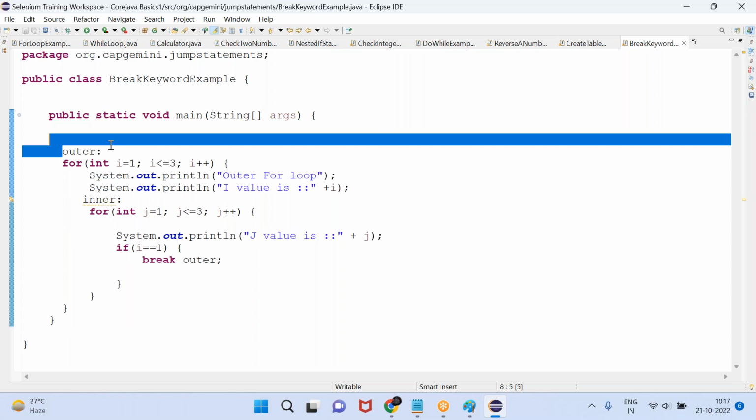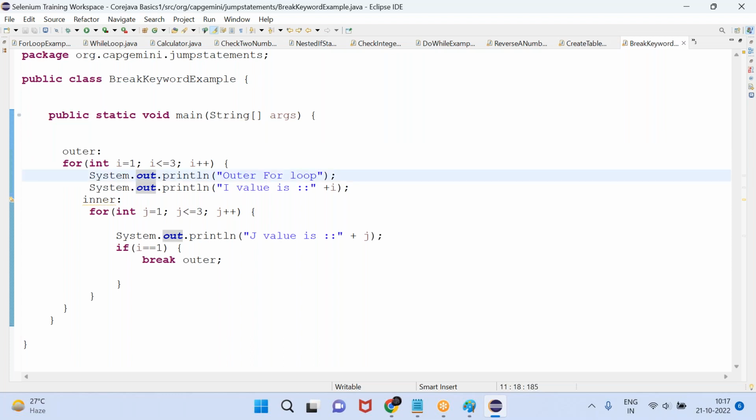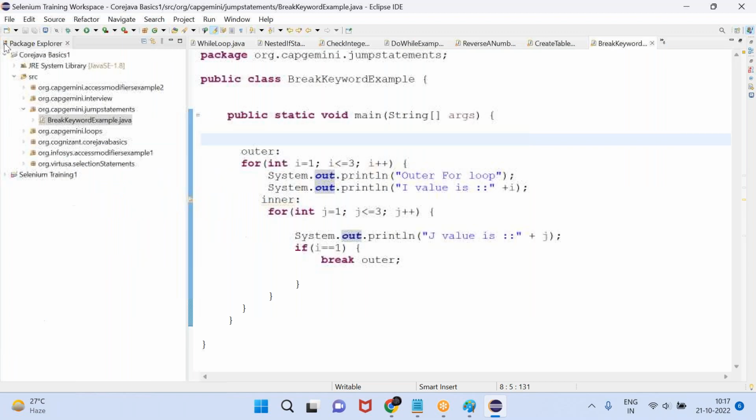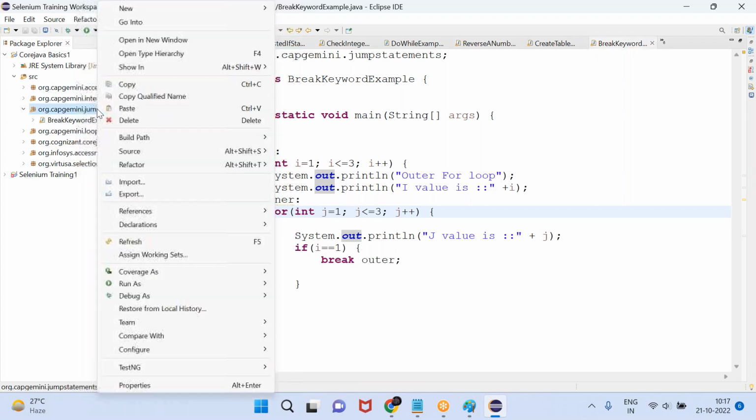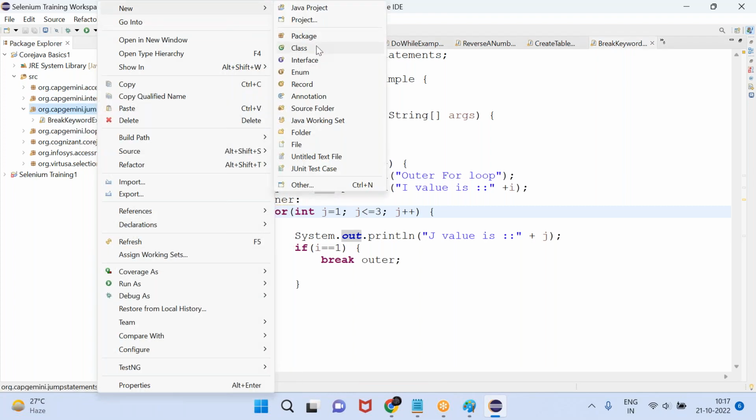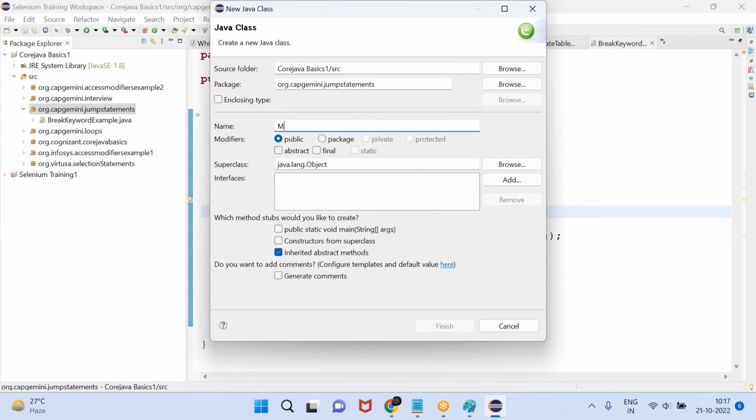Okay, any doubts here? Then break we already saw, and return, the method return type, we already saw, right? Okay, let's define an example for the return method, return type.